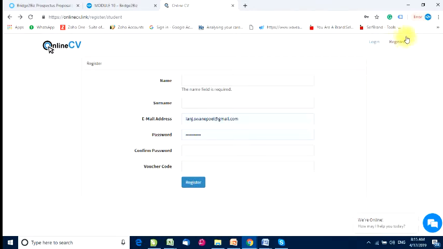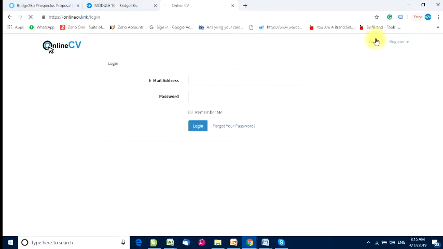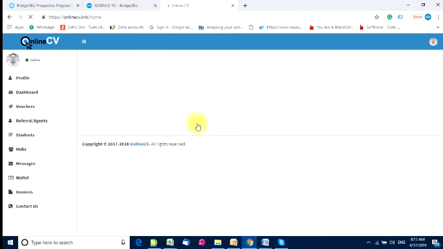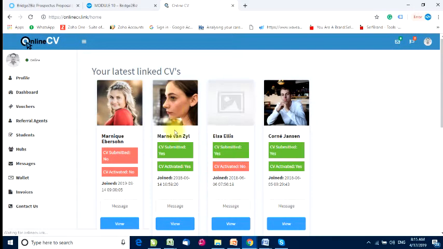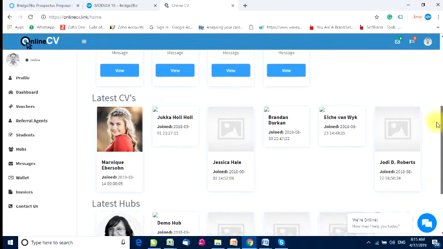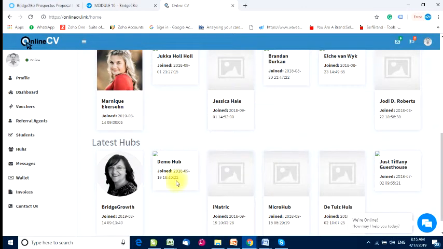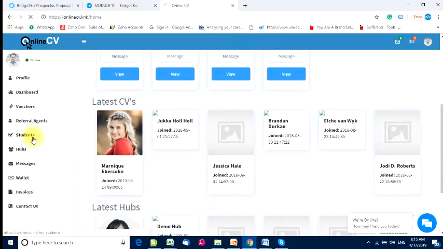I think let's just go to me as hub, so login. So I'm a certified, not hub, I'm a certified partner. So when I log in here on my own email address, now I'm logging in as a certified partner. So you can see in my dashboard, this is all the CVs that have been linked to me. Okay, so they create the CV, and I can go in and I can help them to edit, and I can also see the latest hubs. So it's my students.